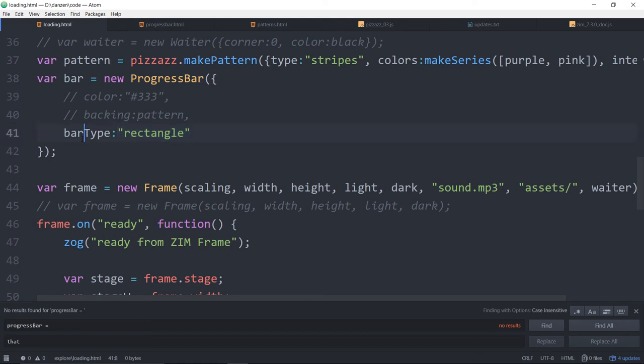So for the parameter names, we no longer call the parameter names type anything. Anywhere where it was type, we've had to change it to bar type. You can just see up here, Pizzazz is sort of a different system, so we do have a type there, but consistency, I tell you. We're going to take a look at Pizzazz in the next bubbling, because there's a new Pizzazz 3 to make these patterns, but for now, let's just take a look at a traditional rectangle progress bar.